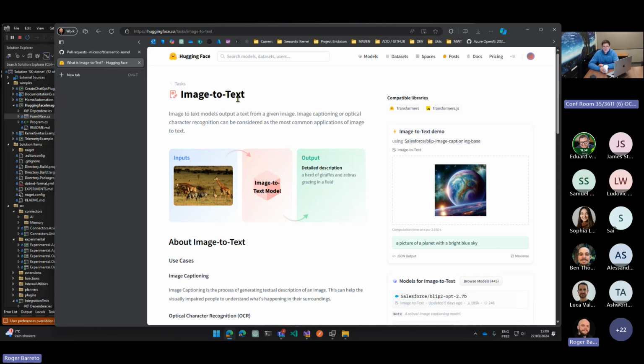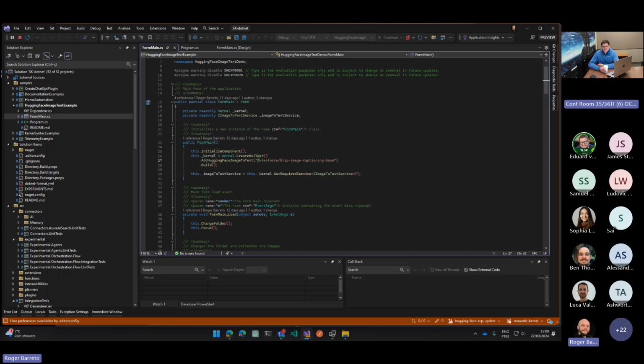So actually any type of image-to-text model from Hugging Face works. You can see it's just a matter of changing the model here, and you'll be using another specific one. Once you do this, you can grab the service back from the kernel and use it individually. So I put this service as one of the properties of the form.